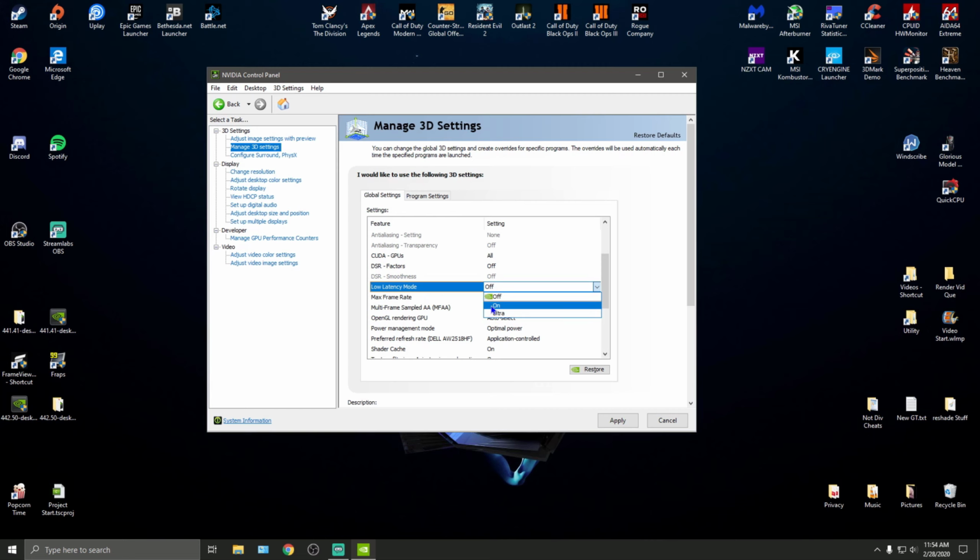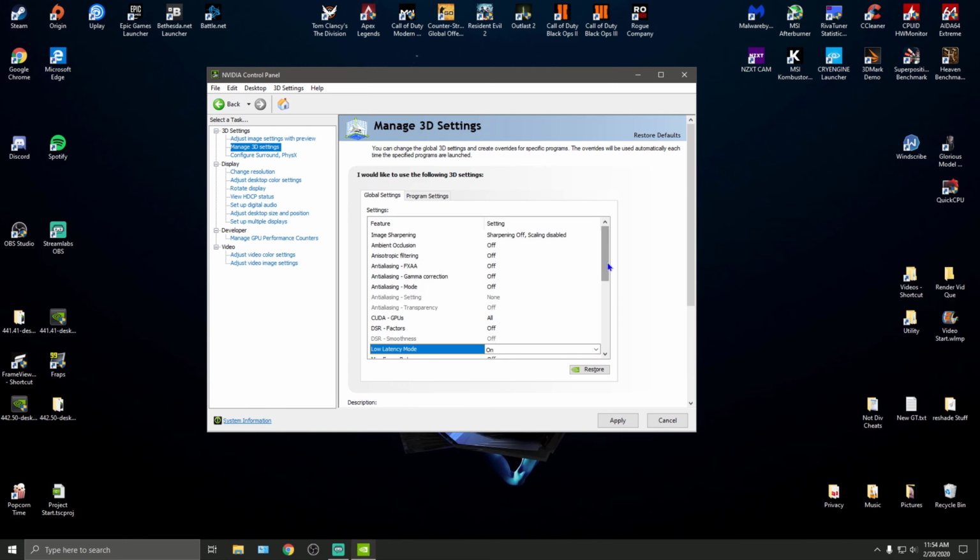But if you care about input latency and performance and you're playing low settings, high frames to the point where you're more CPU bound, you want this to be on. This sets your rendered frames to 1. This is really important. You want on, not ultra.